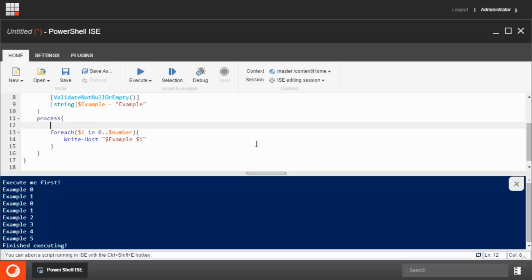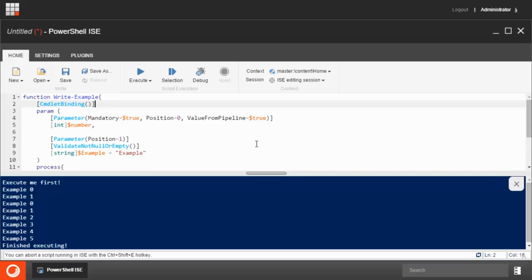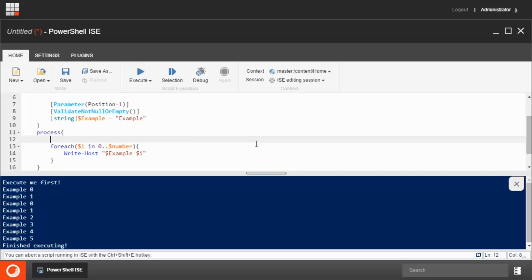So we can introduce the should process functionality, which will give us additional capabilities on our commandlets. So in my commandlet function, I need to add to the commandlet binding the indication that it supports this functionality, and set it to true. And now I need to actually leverage this functionality.